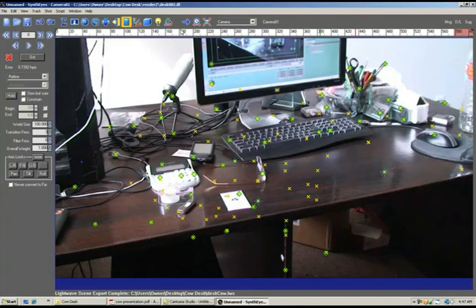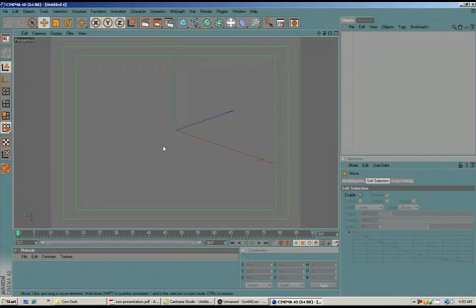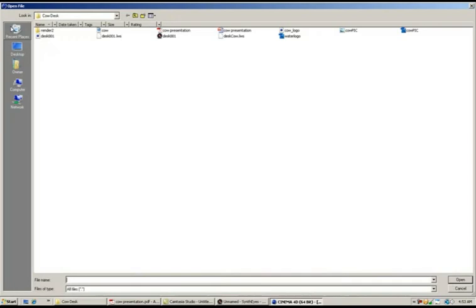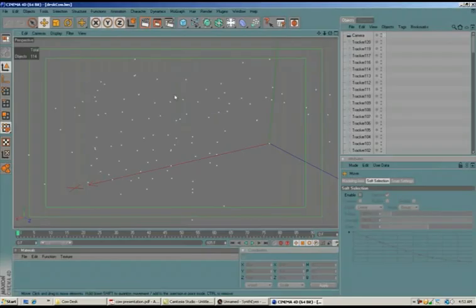So we're pretty much done with Synthize for now. So now we're going to go ahead and get into Cinema 4D. So here we are in Cinema. Now the first thing we want to do is open our LightWave scene that we exported out of Synthize. So we'll do File, Open, Desk Cow, and you'll see that it opens it up, and we've got all these little tracker points in here.